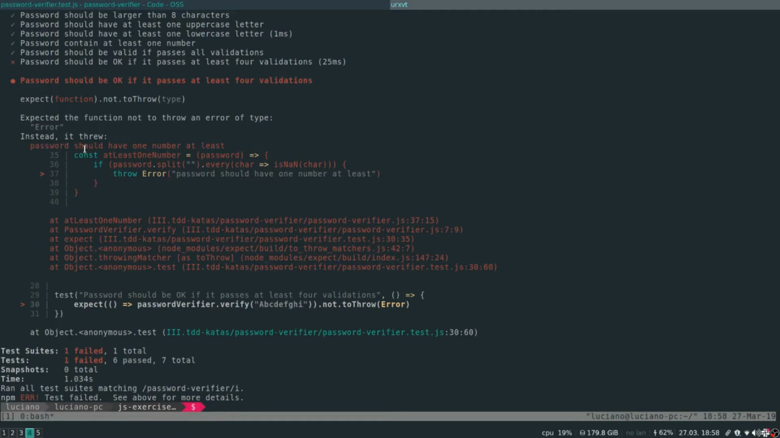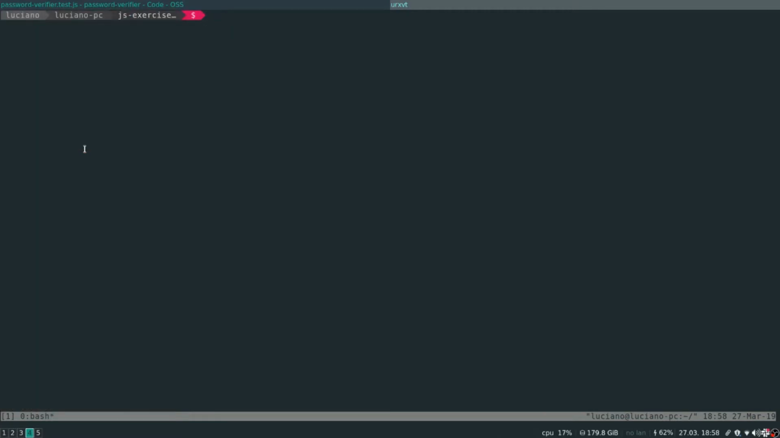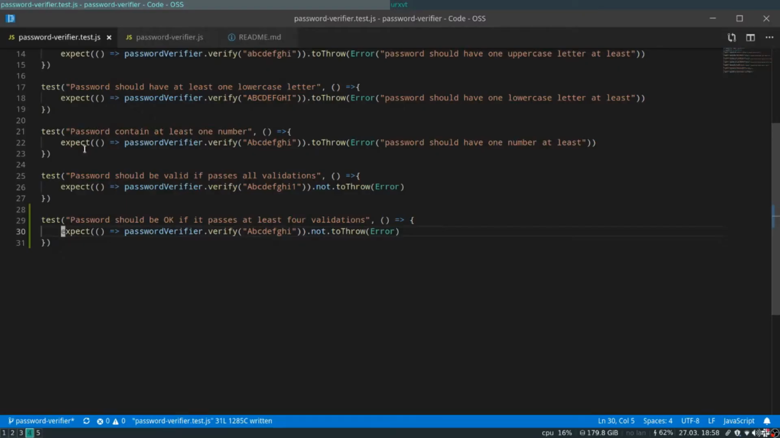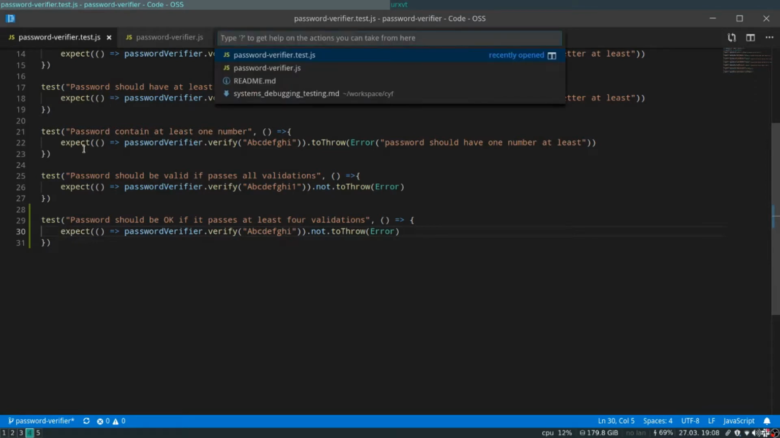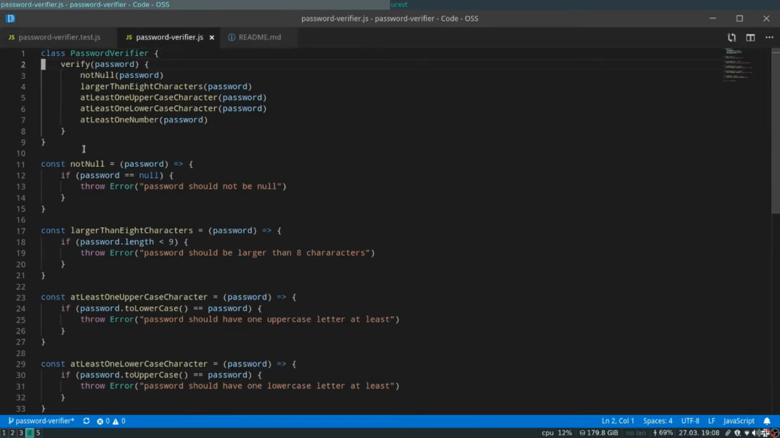I'm gonna clear my console again. And let's go back to our code and make this test pass. So let's go to our implementation. And once again, let's see what we have so far.